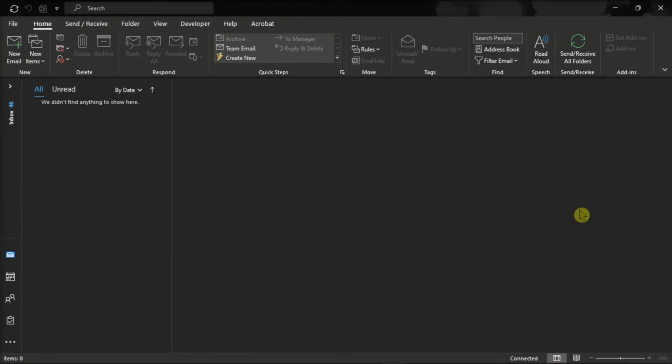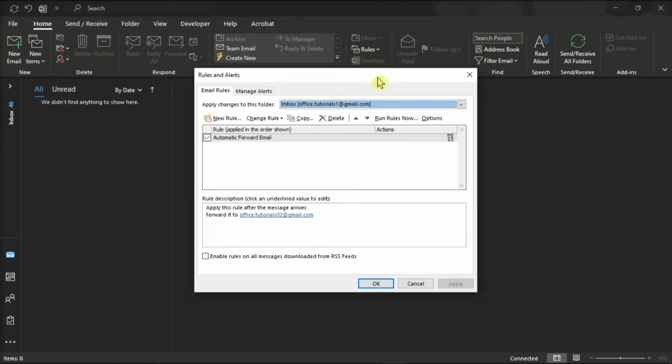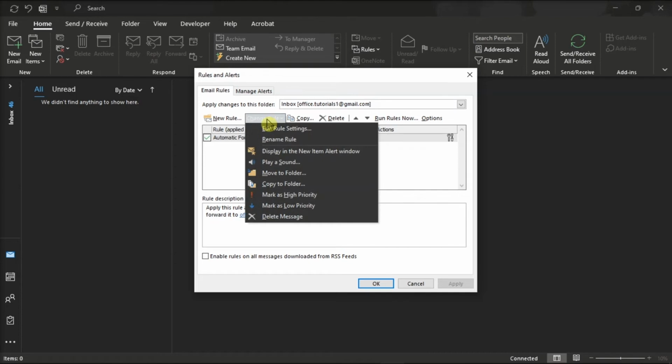For the next method, you can do it in the Mail Rules. Start the process by selecting the Home tab, click Rules, and select Manage Rules and Alerts. Now in this window, choose Change Rule, click on Play a Sound, then choose the sound you wish to play.